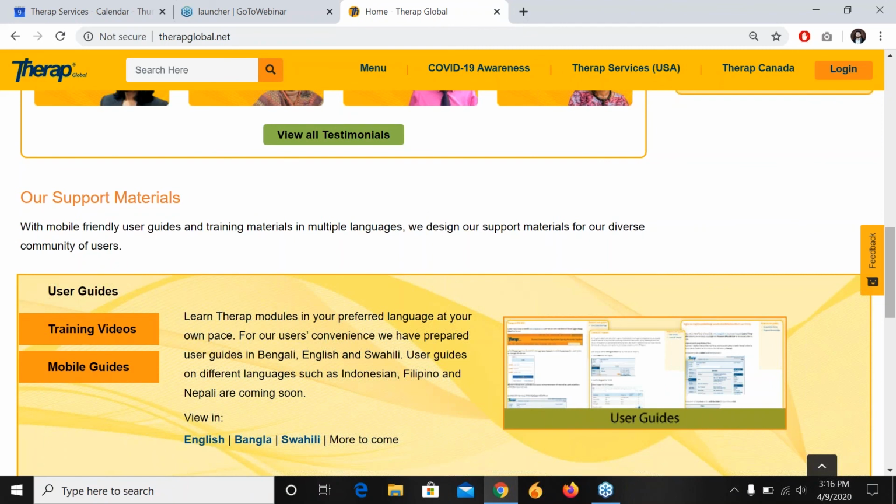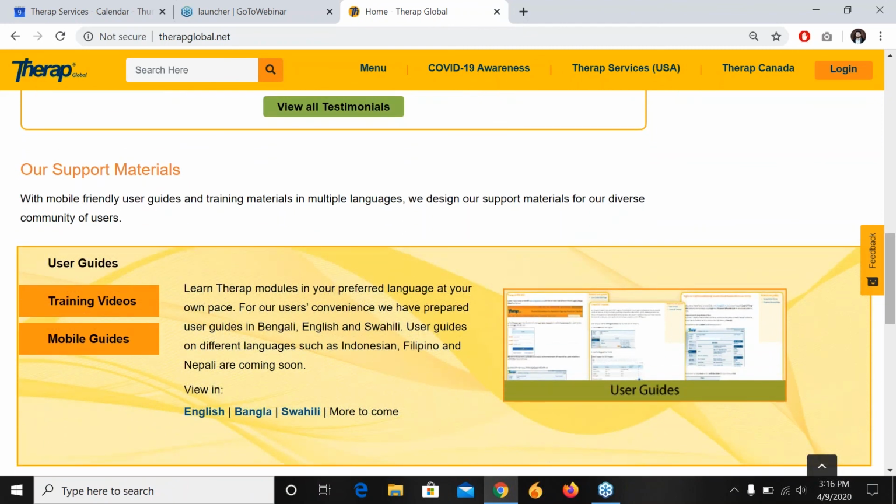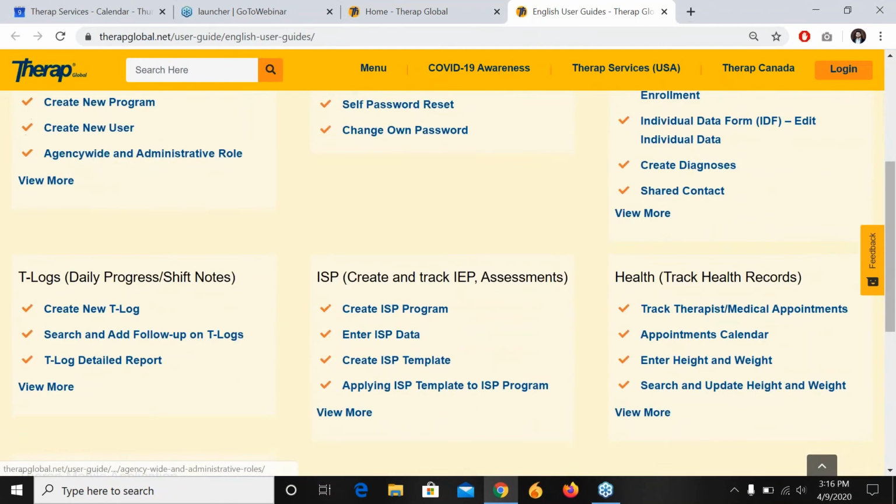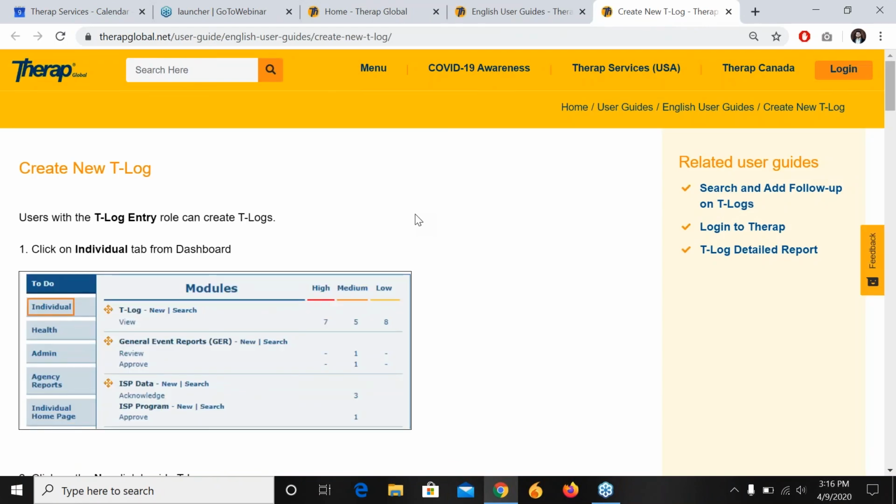So we hope that you will go through these user guides. For instance, if you click on this English user guide, you will find how you can create the process of entering T-logs in the system. So if you missed our previous webinars, you can also see this user guide so that you can learn the process of creating new T-logs using our system.